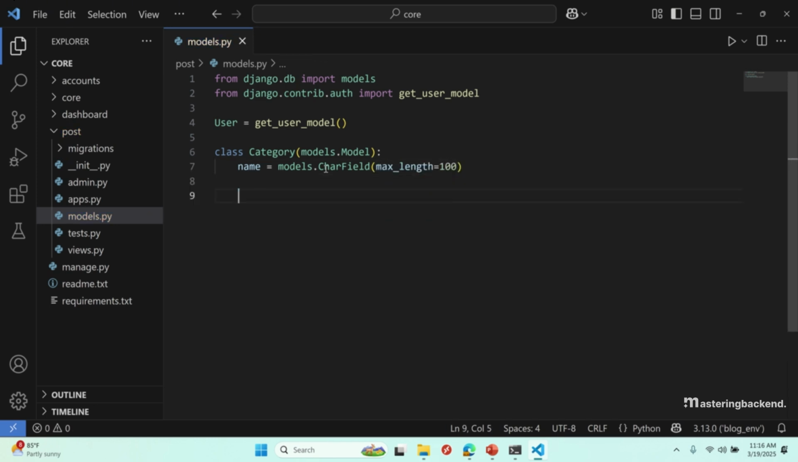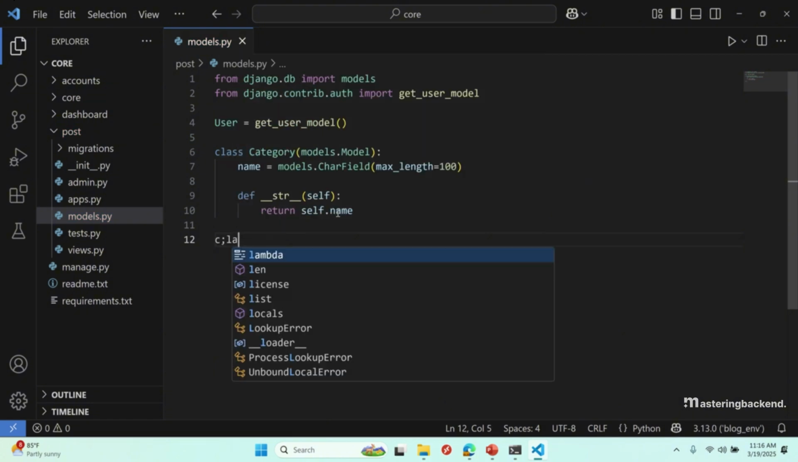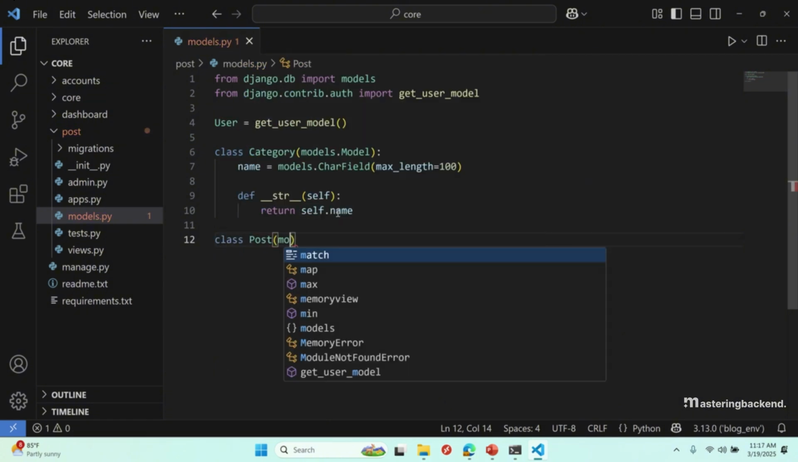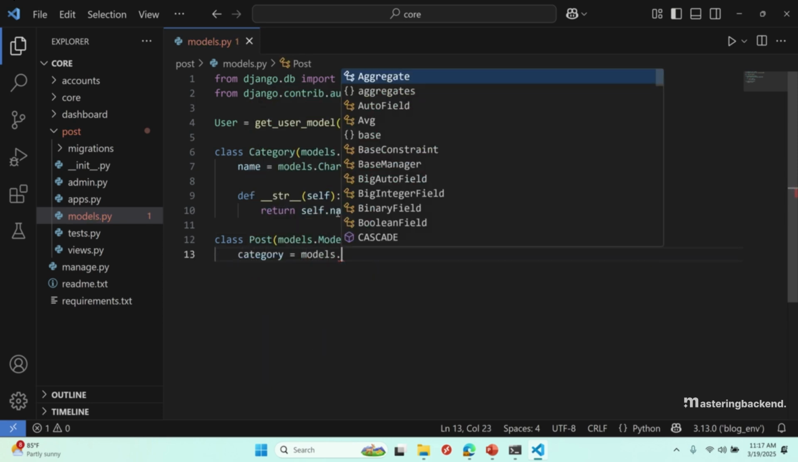I'm going to also return a string method of the instance of this class by saying def __str__, and it will take in self. So here we'll say return self.name. All right, so the next one is going to be the Post class. So we're going to take class Post, models.Model. All right, so here we're going to have category. So category is going to be models.ForeignKey.